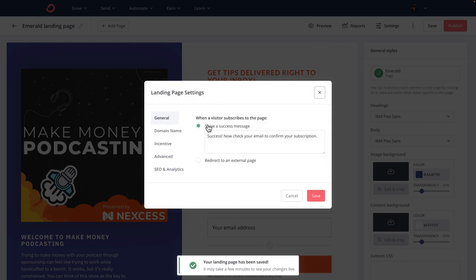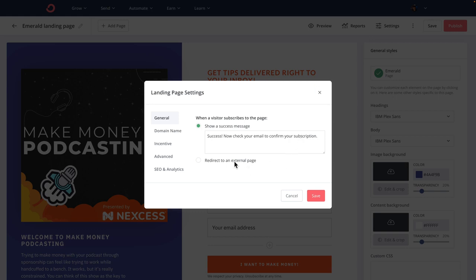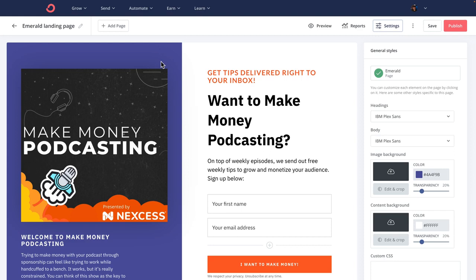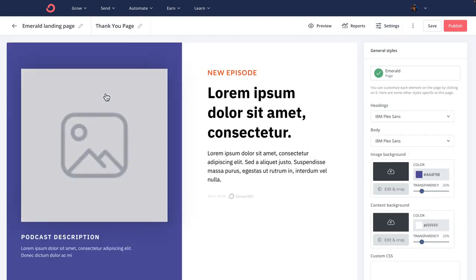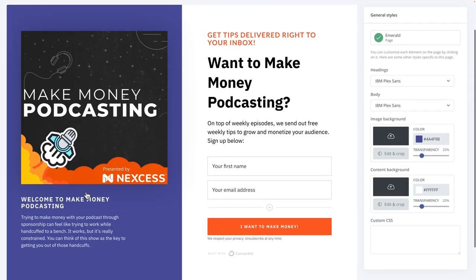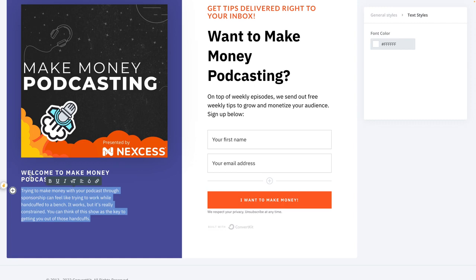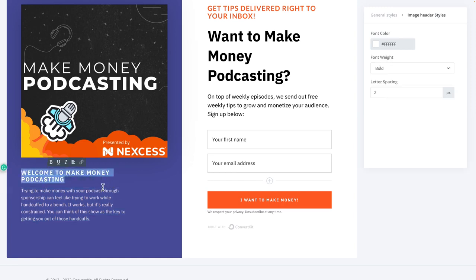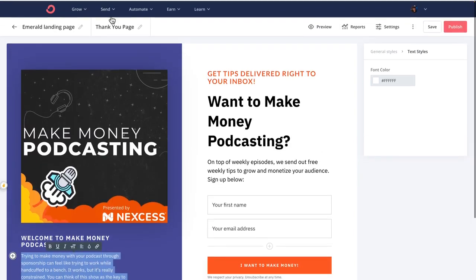We have settings, right? So it could say success. Now check your email for confirmation. We can also redirect to an external page. And the beautiful thing about ConvertKit is that we can create the thank you page automatically here. So we can copy all of this without having to make a website.